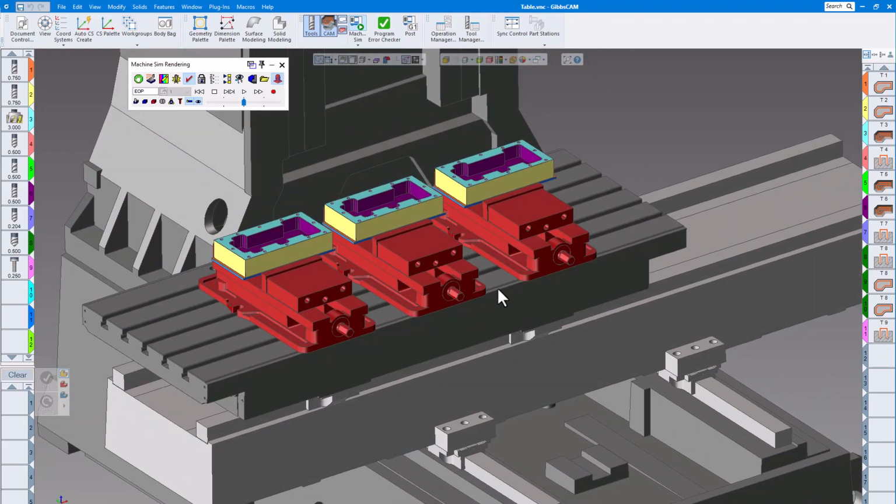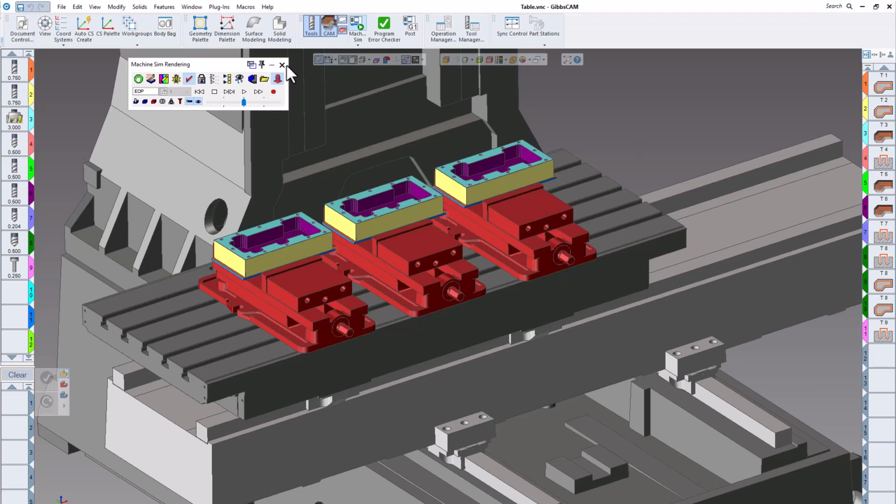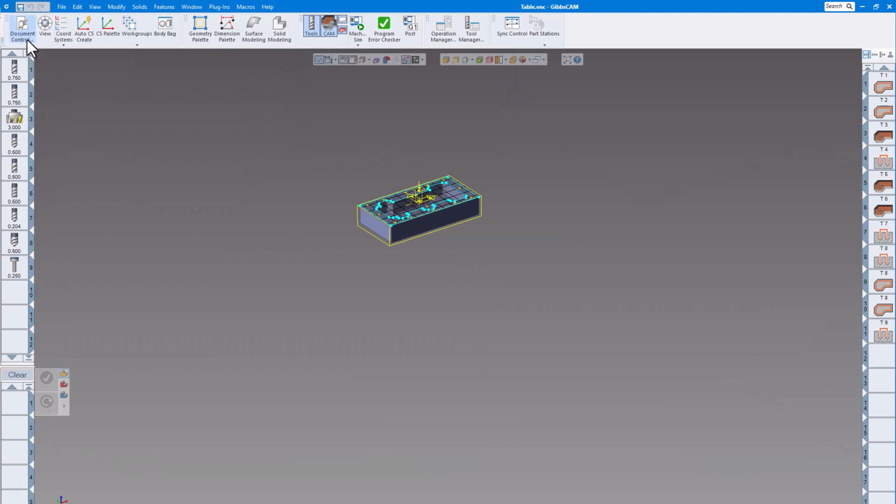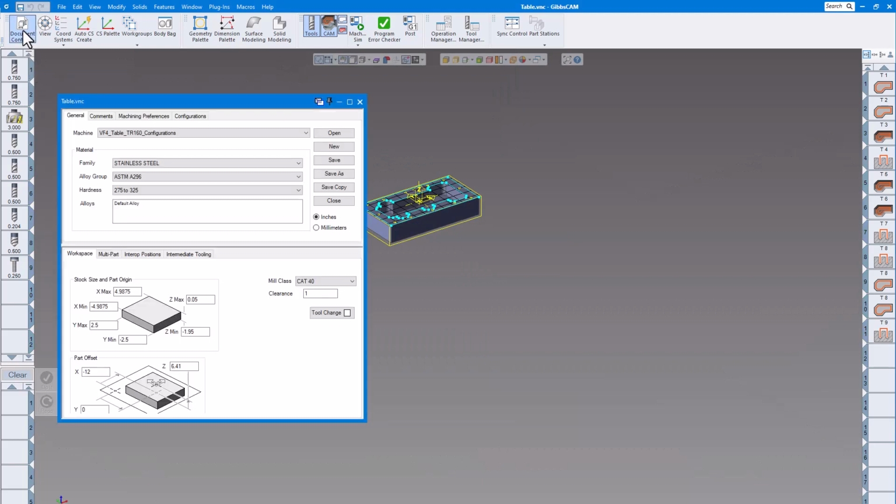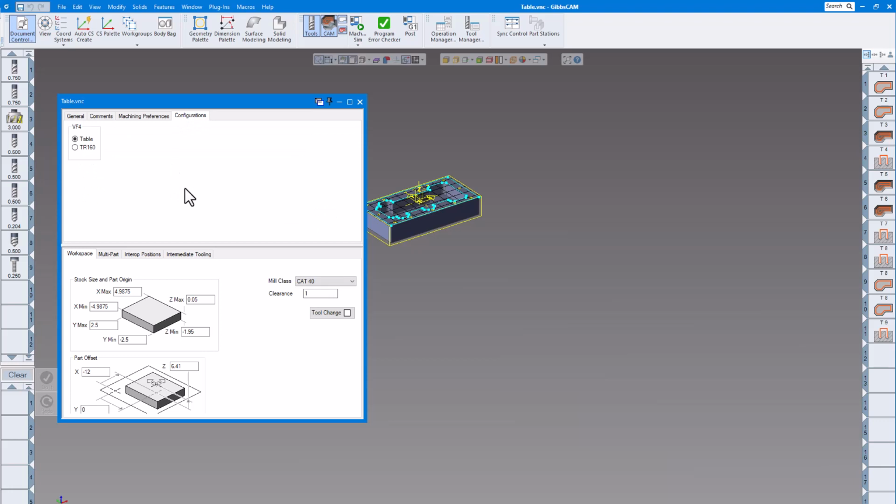Now the next sample is using a fourth axis, so we'll switch over to that. Let's turn off machine sim. And to do that, you can go to the document control and go to configuration. So if you have a machine model that you want set up, you can have Gibbs put that model together for you to use in your machine sim. There is a charge for that, but you can have them do that. You just need to provide the skin model for the machine, and they will provide the rest for you and put together the machine simulation.